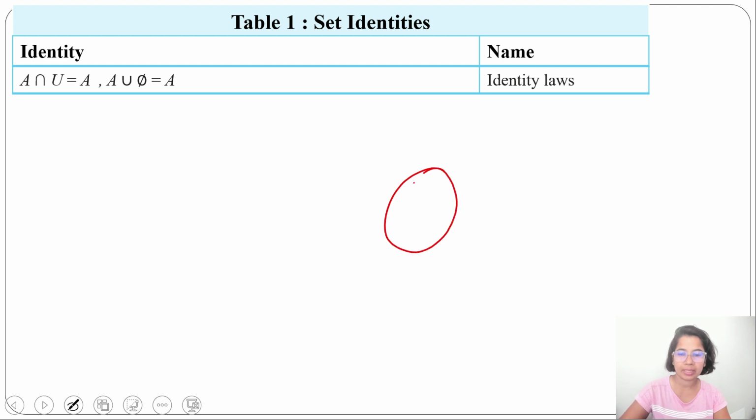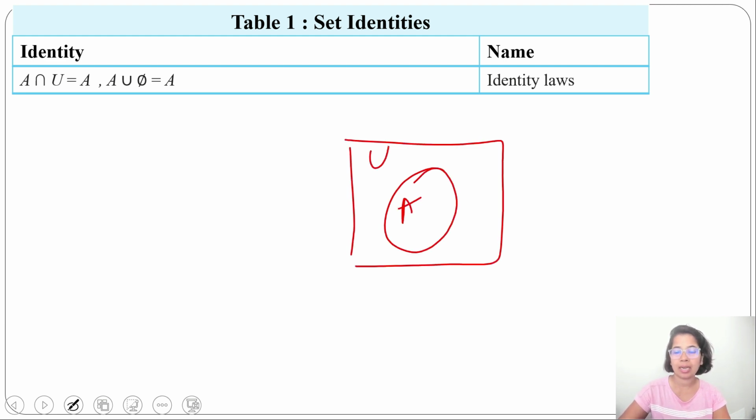Let this be A, and this is our universal set. Now A intersection U: A is already inside the universal set, so A intersection U will be A, and A union phi will be A. As phi is an empty set, it contains no element, so it will be A.